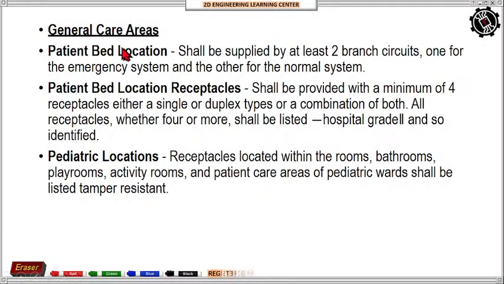Okay. Then the general care area, so yung iba't ibang area ng ating healthcare facility, the patient bed location. It shall be supplied by at least 2 branch circuits, one for the emergency system and the other for the normal system. So may dalawa siyang branch circuit, no? Yung ating patient bed location.